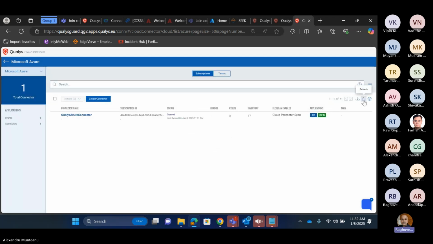Click on inventory once again. Inventory that says 17. Right next to asset, you see inventory. When it says asset against 0, you see inventory 17. Inventory here, yeah, 17. Click on 17.